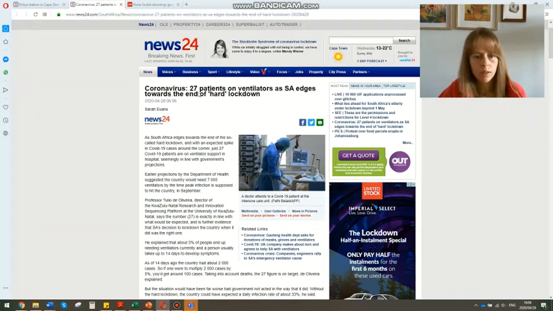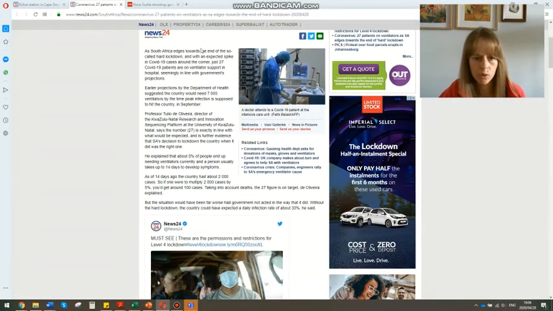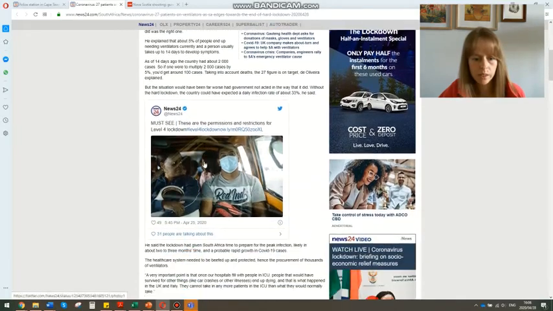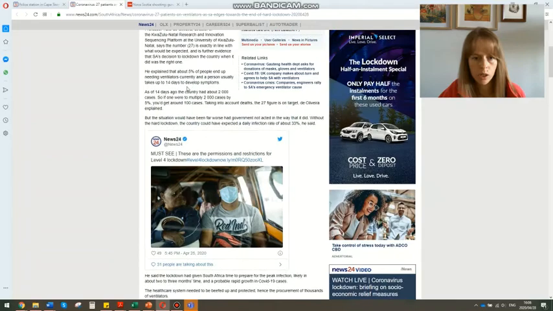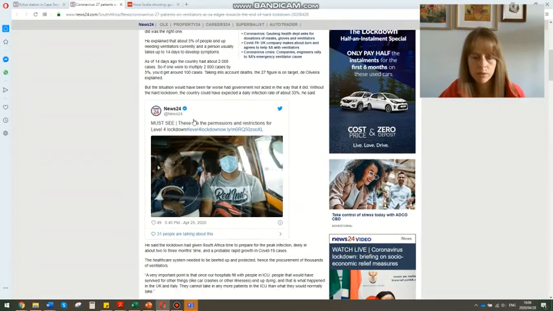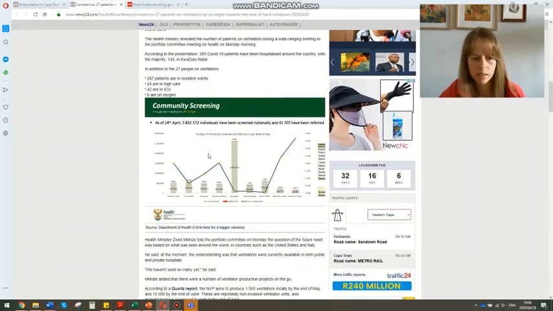Alright, so: Coronavirus, 27 patients on ventilators as South Africa edges towards the end of hard lockdown. Okay, so this story starts like an inverted pyramid. Alright, here is the lead. It goes into a little bit more detail. So here's the initial story, all of this. Okay, this first part all just really deals with the idea of ventilators during the crisis in South Africa. So ventilators, ventilators, ventilators.